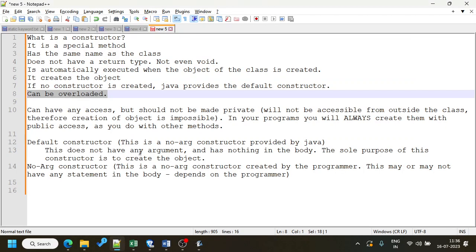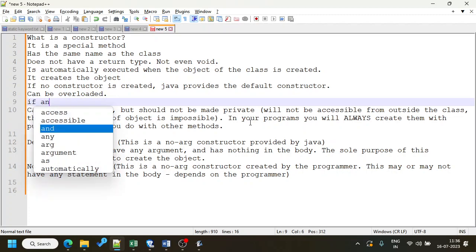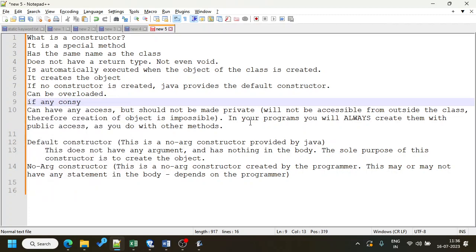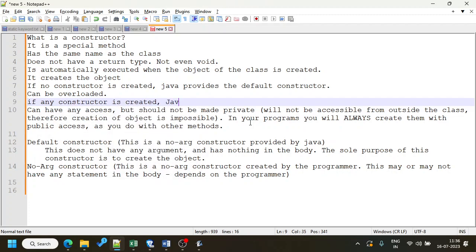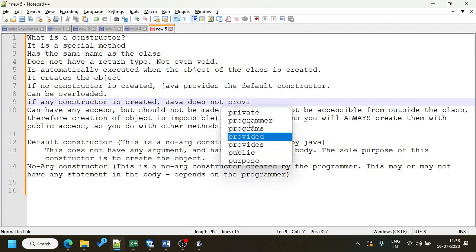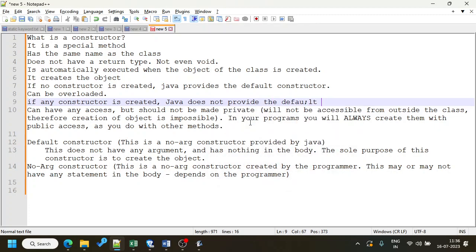Let's see the next one. There is another point here: if any constructor is created, Java does not provide the default constructor, which it was actually giving you earlier.